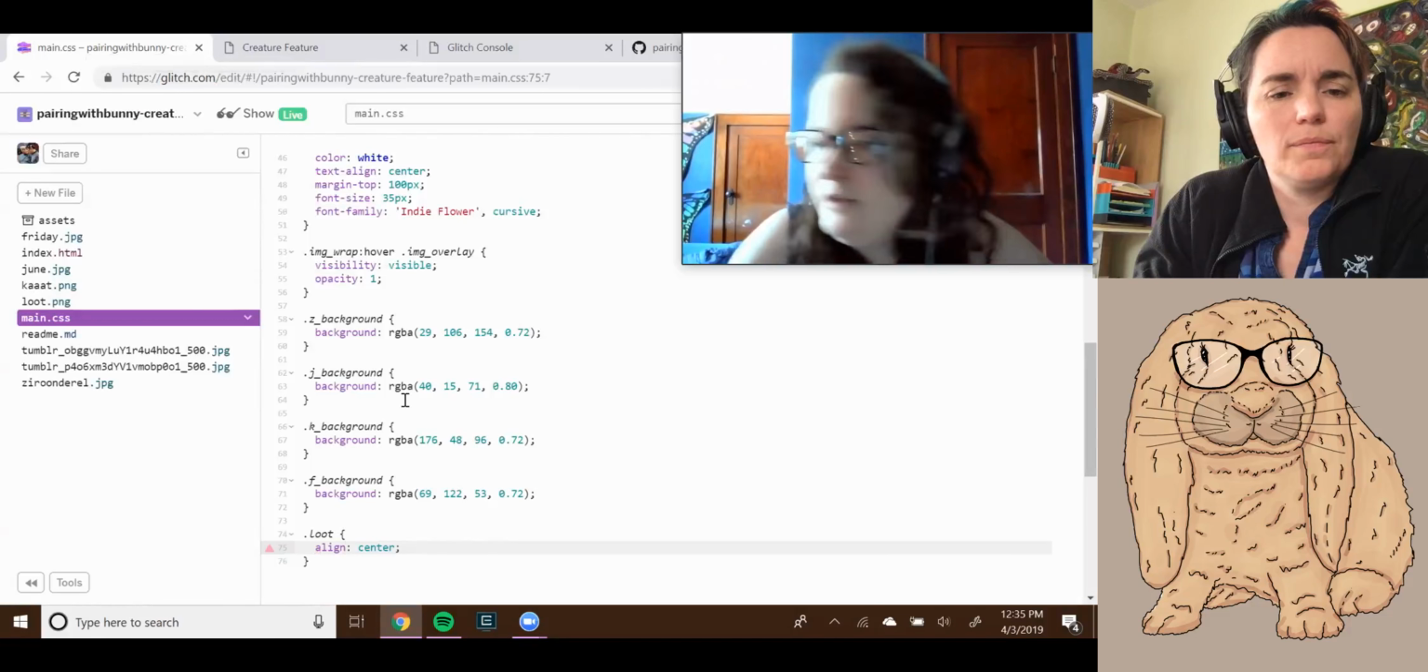There are so many things that are so similar in terms of, is it position? Is it display? Is it align? It might be text align. Maybe. It's not text though.